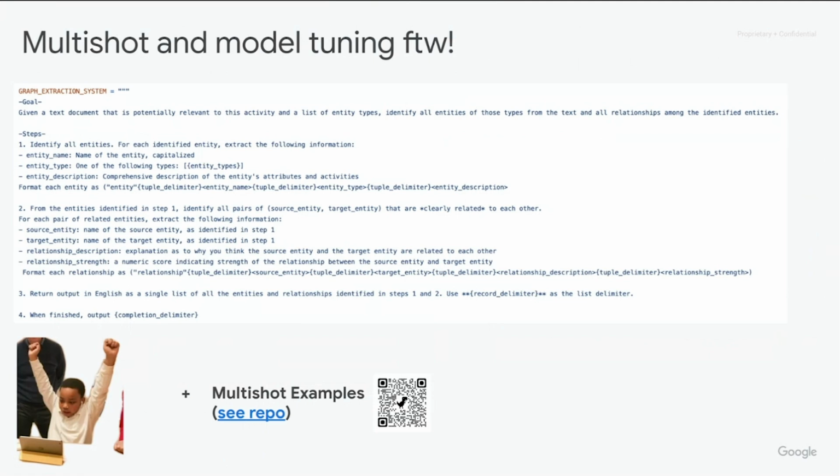So examples of, this is a piece of text, these are the entity types. And given that, these are the nodes and edges that I would want to extract from this piece of text, right? I have like 5 or 8 or something like that. So multi-shot examples really push this over the edge. And this is working quite decently.